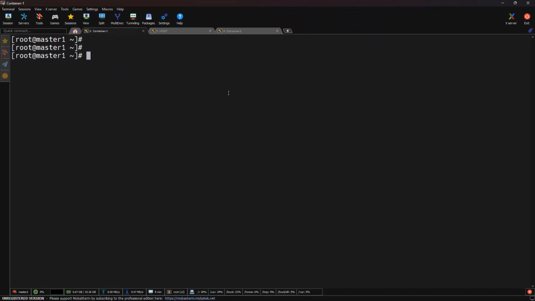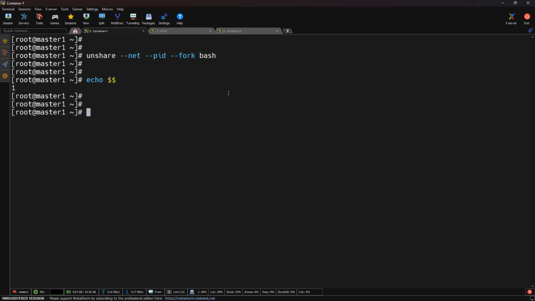And for that, let's go back to the terminal and create our first container-like environment again. For that, I am going to use the same unshare command: unshare --net --pid --fork bash. Let's press enter here. Now we are inside our first container. To verify that, we can use echo $$. We can see this is process ID 1, which verifies that we are inside our container environment.